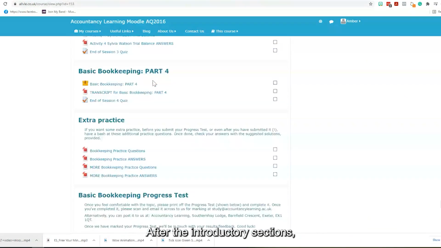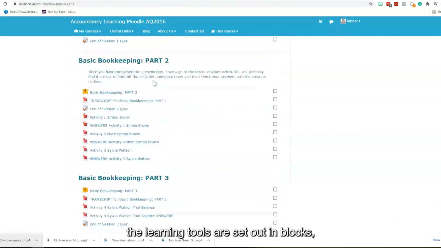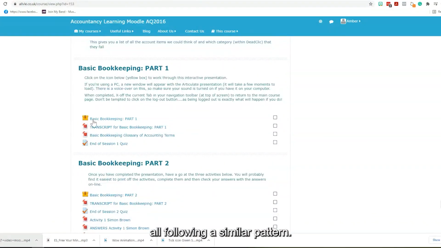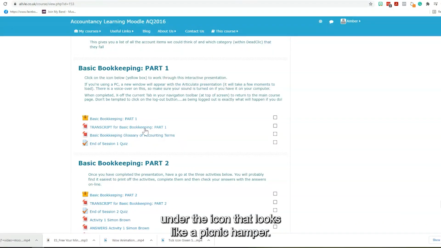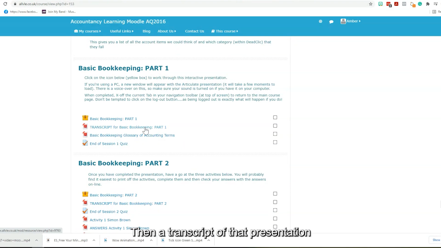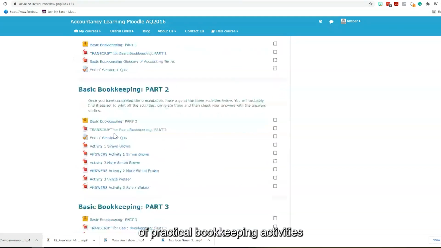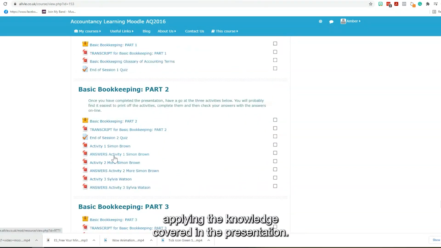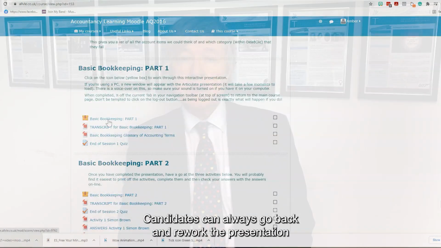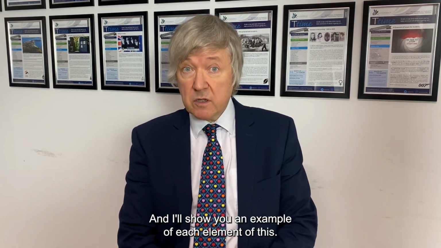After the introductory sections, the learning materials are set out in blocks, all following a similar pattern. Firstly, interactive presentations, the icon that looks like a picnic hamper, then a transcript of that presentation, followed by a short quiz to confirm the understanding obtained so far. And then there's a series of practical bookkeeping activities applying the knowledge covered in the presentation. These are followed by answers to each of these activities for self-marking. Candidates can always go back and rework the presentation and activities if they haven't got it yet. And I shall show you an example of each element of this.